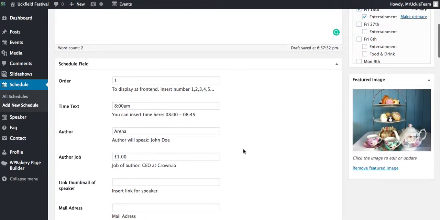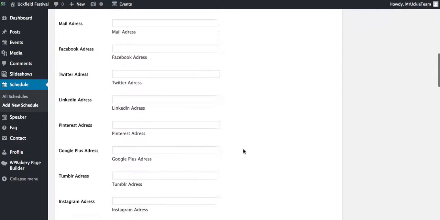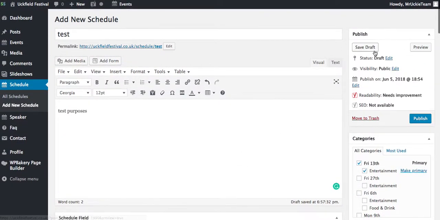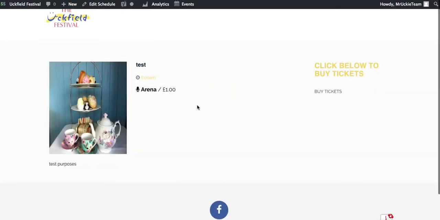So that's all the information you need. Ignore everything below this. Scroll up, and you can also preview. On the top right hand corner, you can preview the events that you've created in order to see if you like what you see. This is exactly how your user will see it appear.